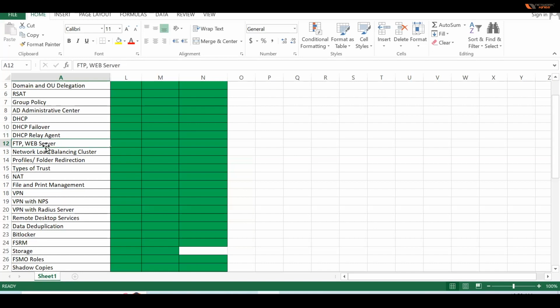And then FTP, File Transfer Protocol, and web server. If you want to host a website, then in that case you have to install some roles, that is the IIS role, and then you can configure your website over there. Okay, and then we have the network load balancing cluster.